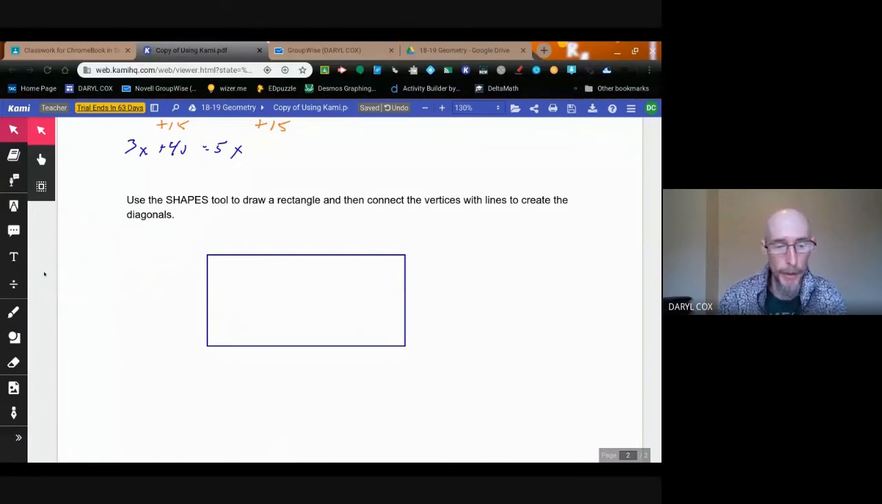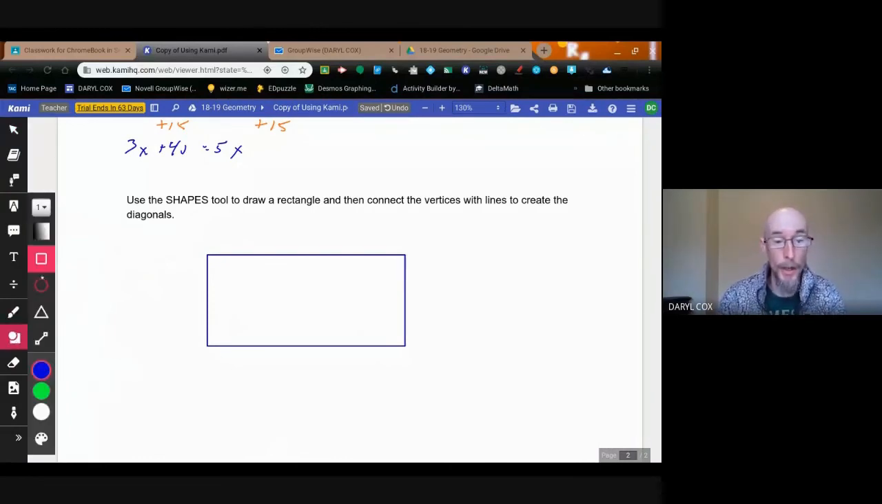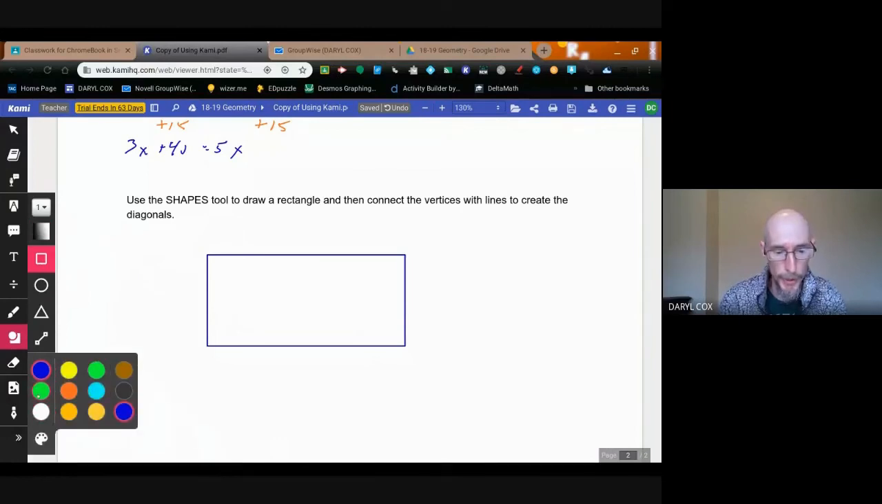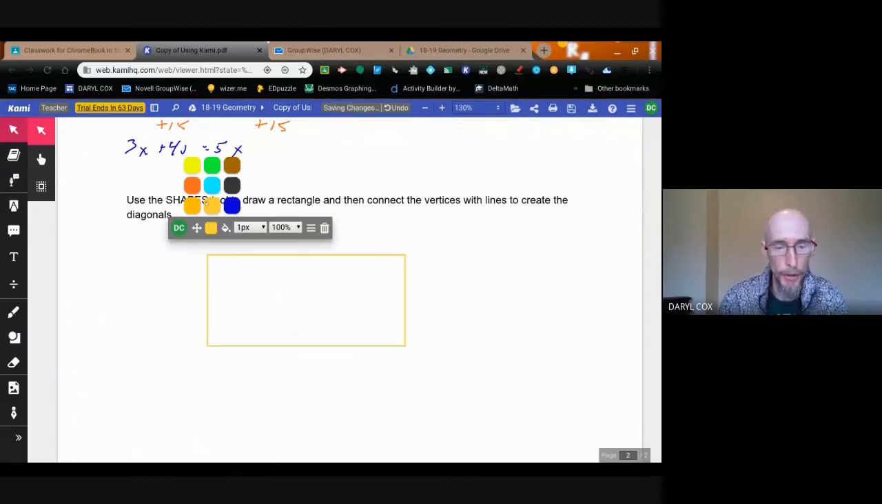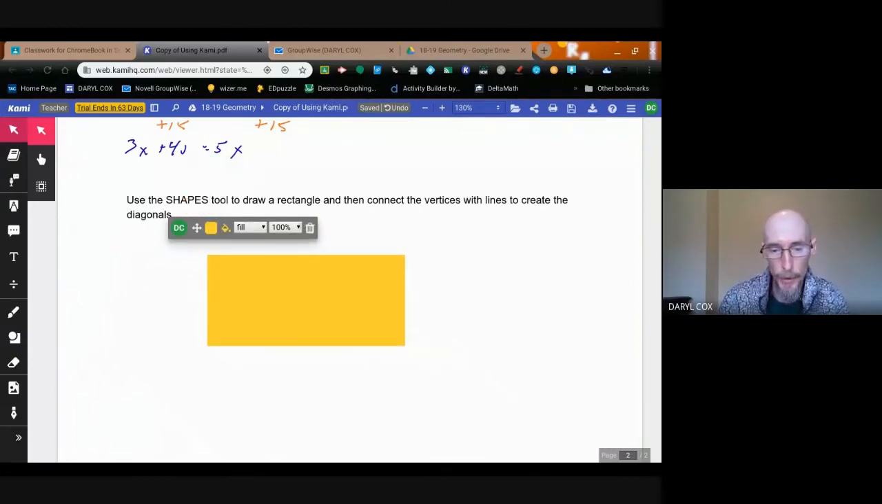Okay, so I've got my drawing. You can color these if you want. Actually, to color them, get your select tool, click on it. And here's where you can fill it. So I can make it filled blue or not, or change the color, make it filled. You know what? Let's color it. I'm going to fill it that color.